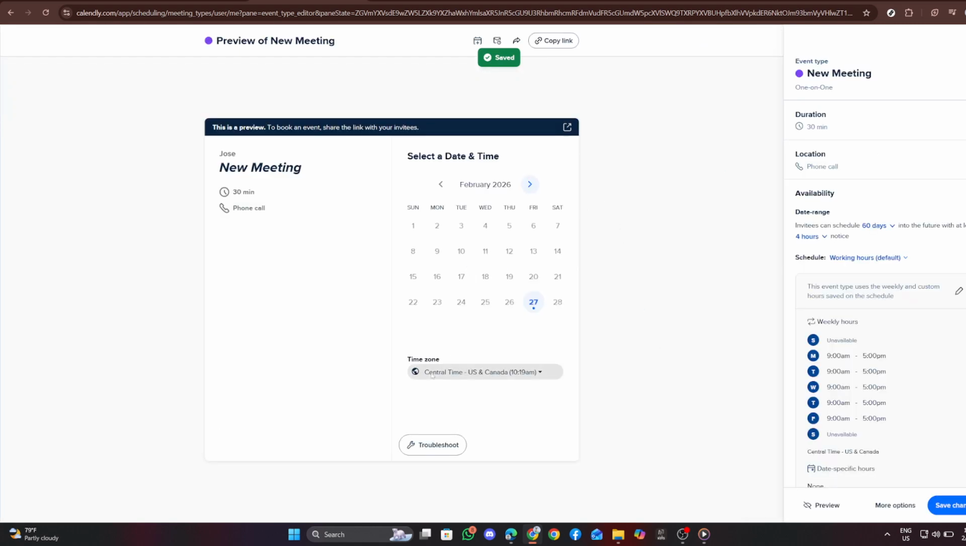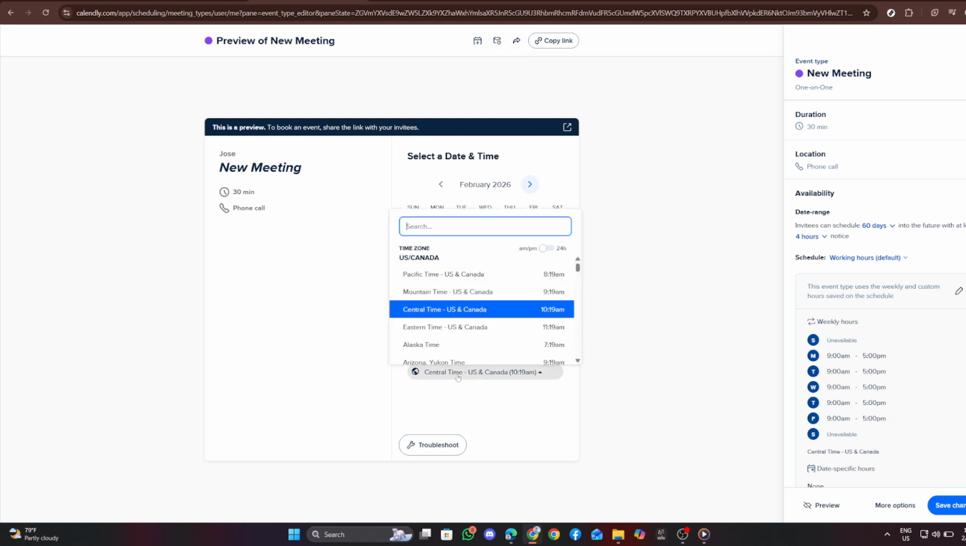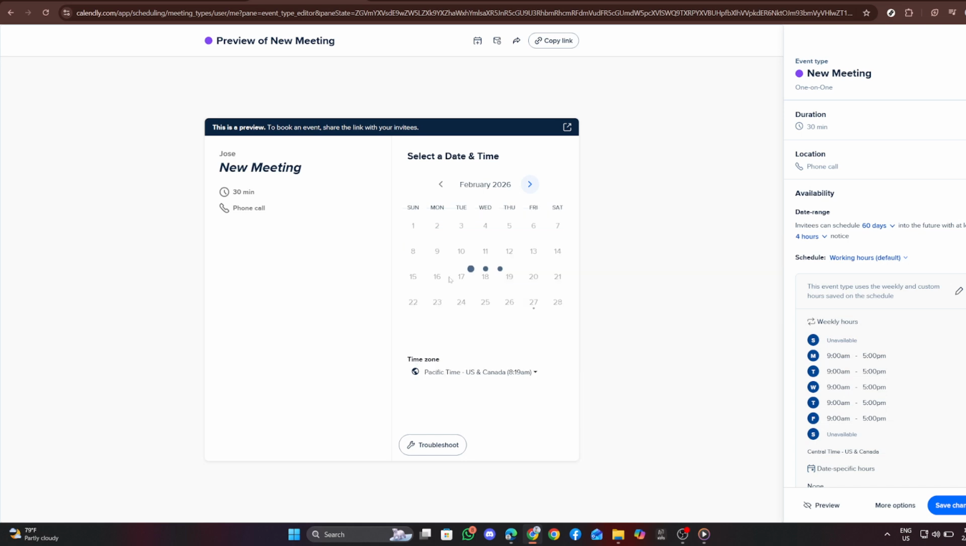This is crucial for locking your specified time zone for the meeting. Selecting this option will open a menu where you can choose the time zone that suits your needs. After this, click on the time zone labeled Central Time, US and Canada.